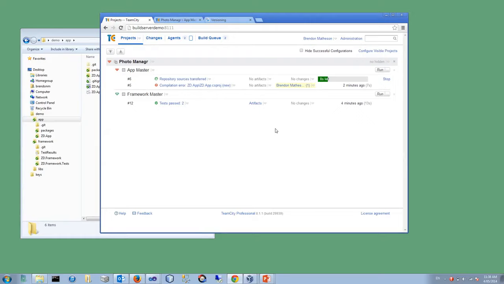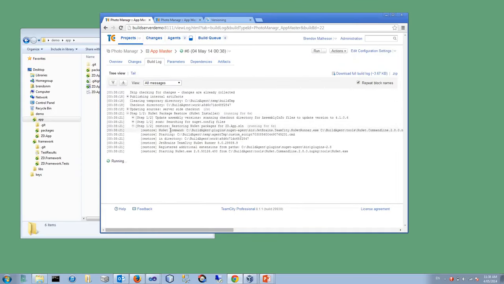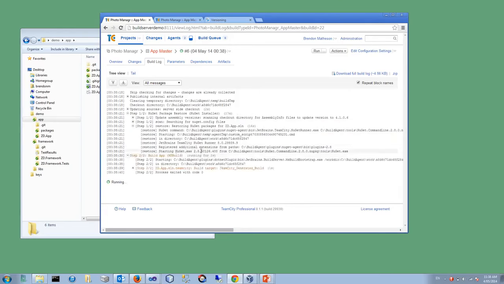Okay, so here goes our next build. Let's jump into the build log and watch this as it happens. So here's the NuGet package restore. There's the assembly info patch kicking in as usual, and NuGet is attempting to restore packages. It is, let's see, looks like it actually did work.